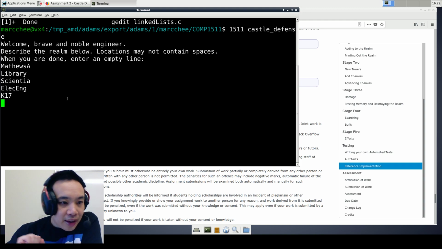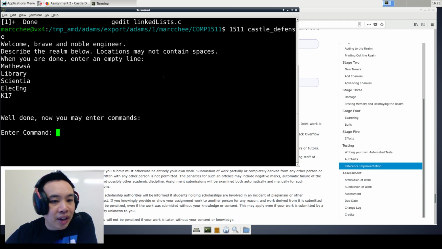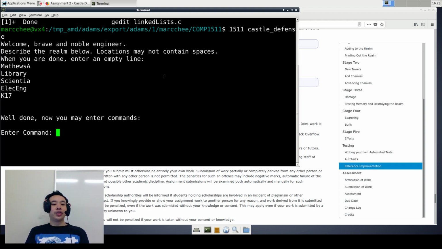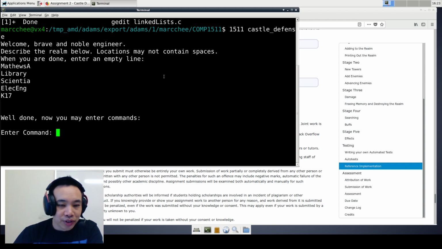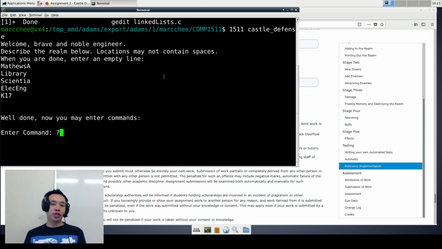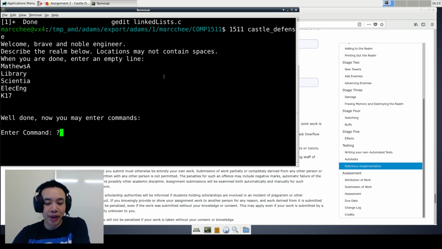So those are the locations, and it says when I'm done, enter an empty line. I'll press enter again to enter that empty line, and it's like, cool, I have created a realm, now I may enter commands. The first command you're going to want to know, and the one you'll be using most of the time to remember how things work, is the question mark. The question mark command is going to tell us what the other commands are.